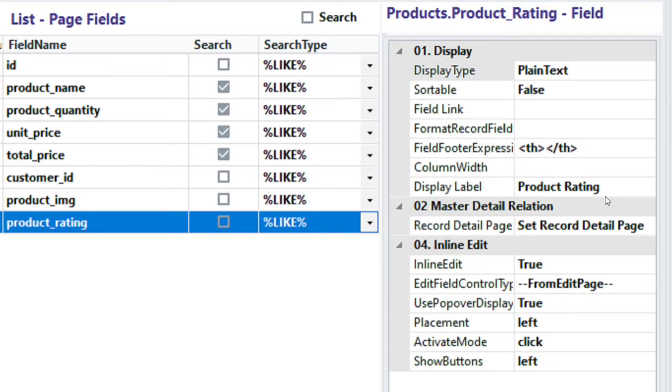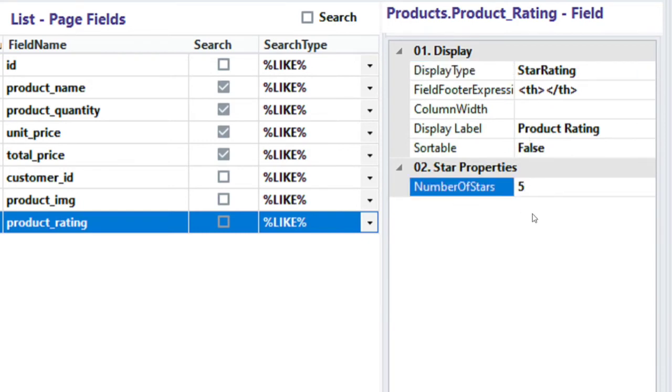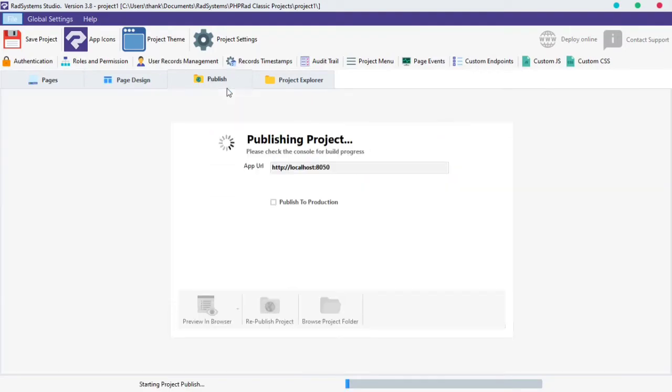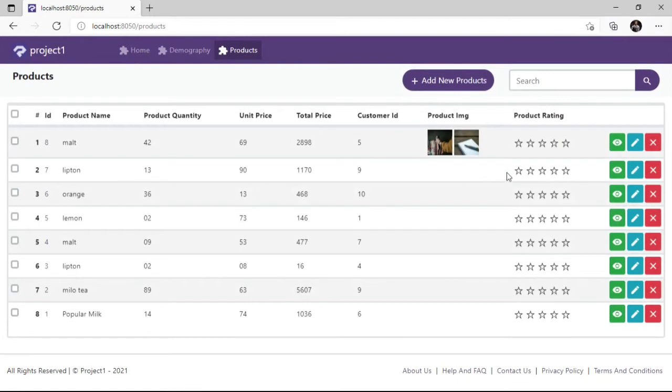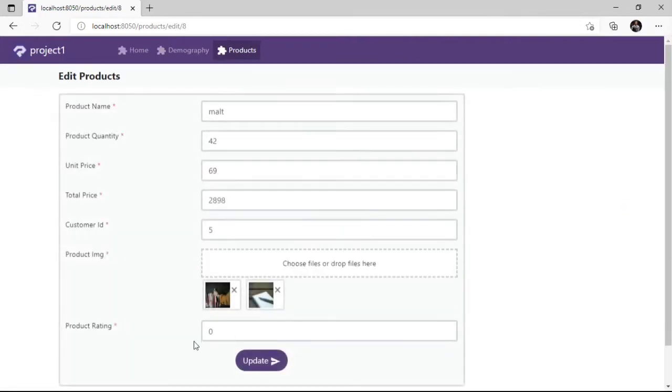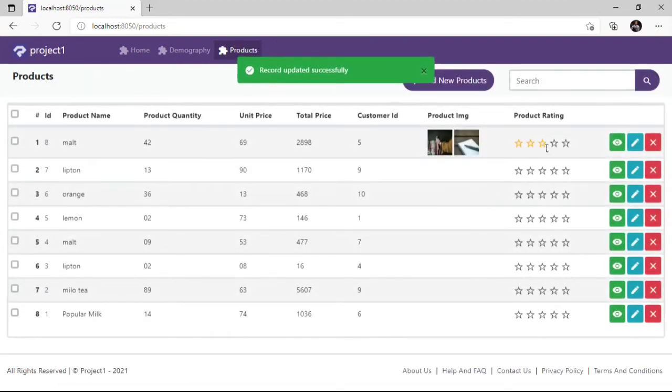Over here, we can see the new field created. Let's set the display type to star rating. We can see the star rating property below. With this, we can change the number of stars to be displayed on the field. Click Publish button, and then preview in the browser. So cool, we can see the stars in the newly created field. Let's modify one record. I will set the value of this field to 3. Click Update. We have 3 stars ranked out of 5 stars.